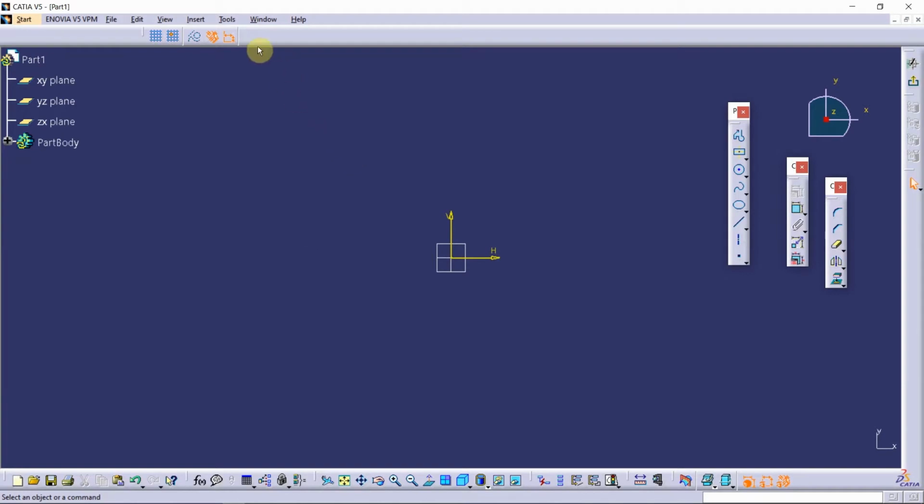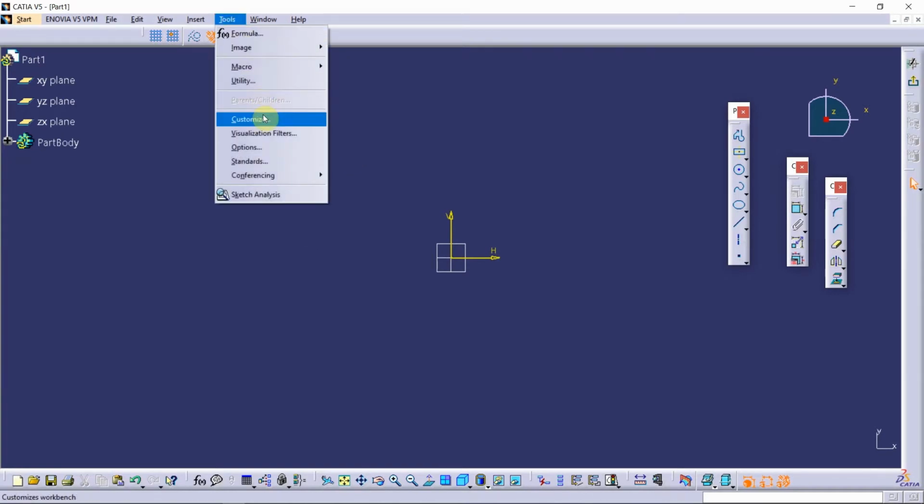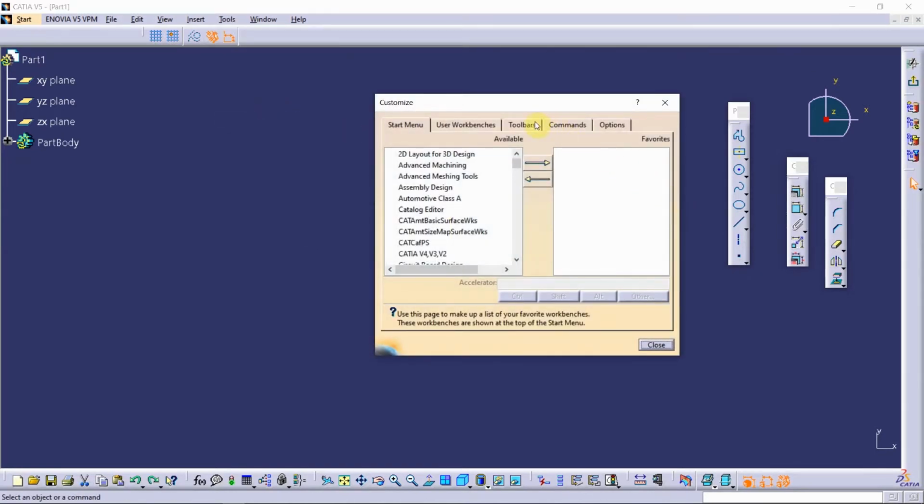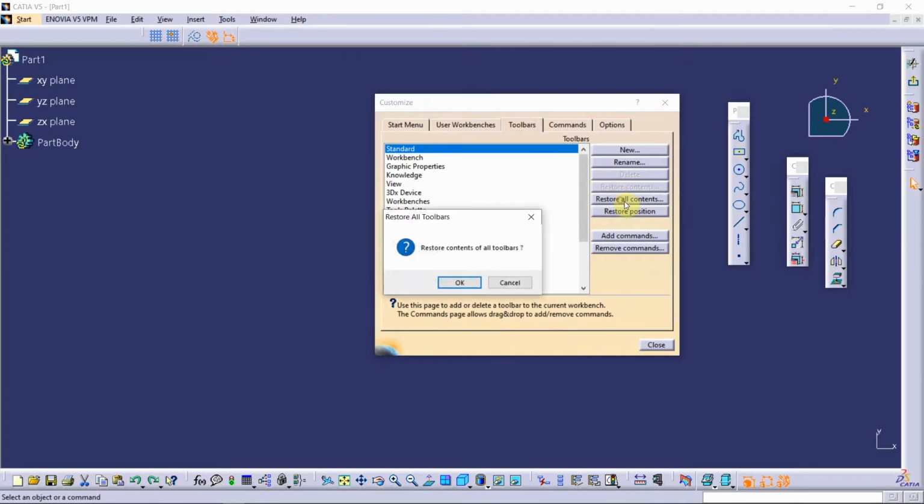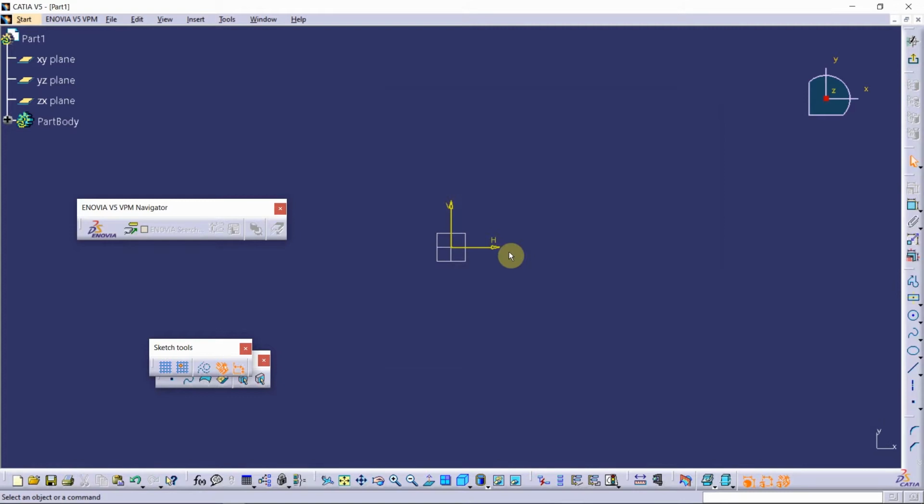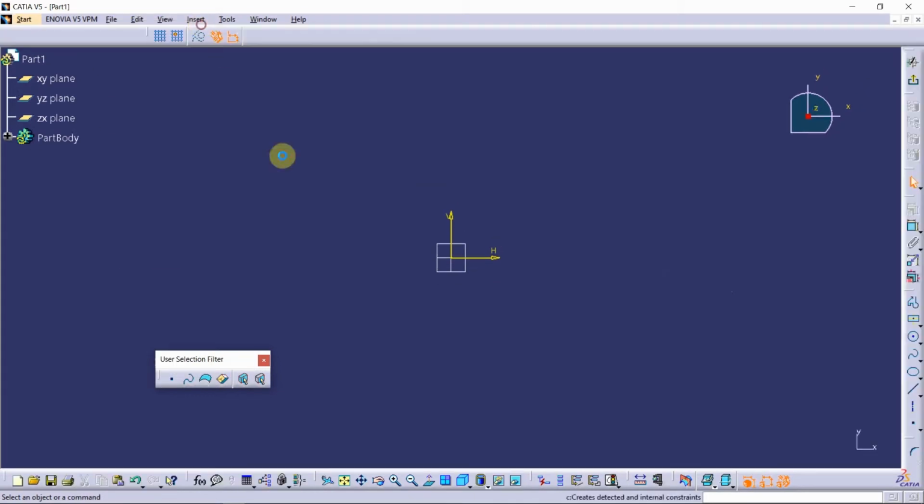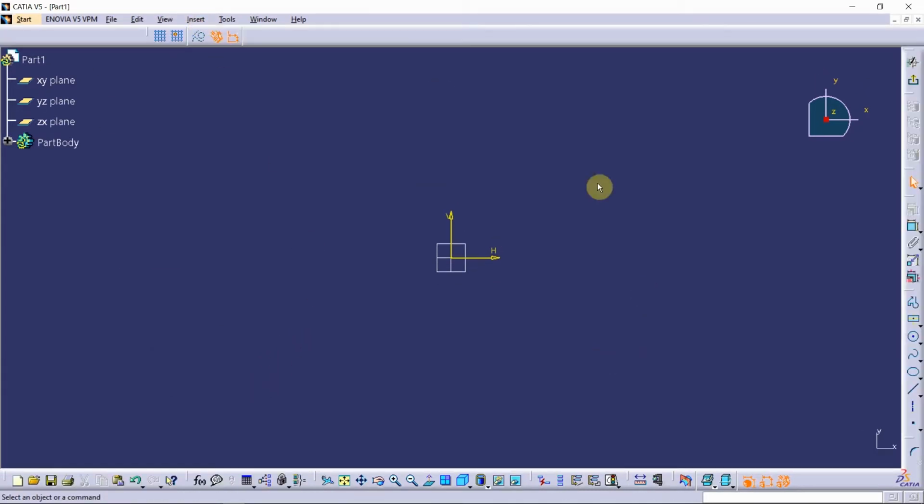Okay, now before doing anything, go to tools, customize and toolbars and restore all contents and restore position. What this will do is, if you have closed any toolbars before, it will bring them back and it will restore their normal positions. We are not going to need this, and so I'm going to close that. Let me keep it here, and this also we don't need.